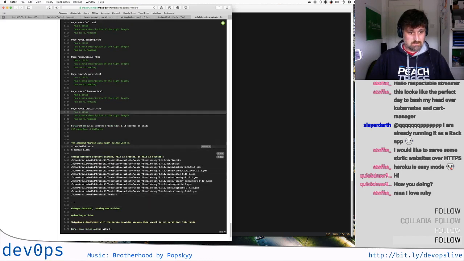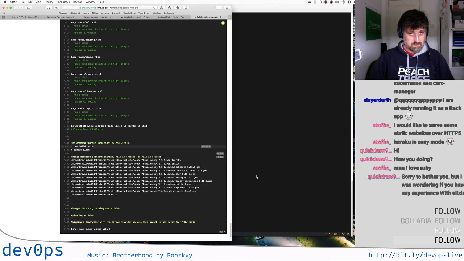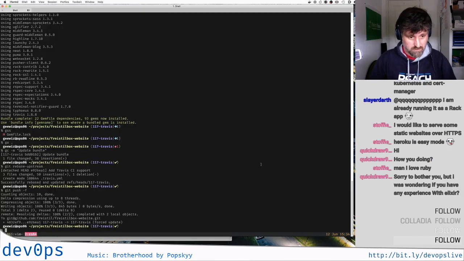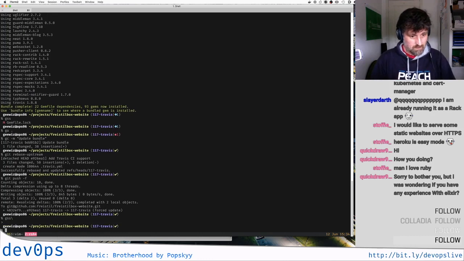So it ran all the tests and it still skipped the deployment. Okay. And this change detected is probably from the caching stuff. That's perfectly okay, so I guess it's time to merge that. Oops. Yep, we're good to merge.